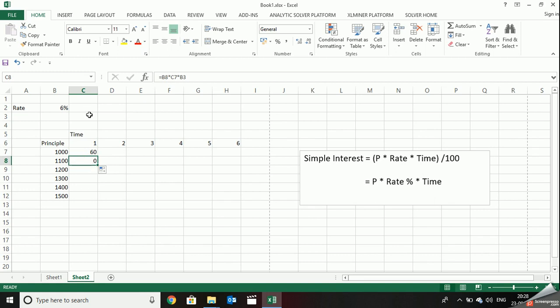Throughout this, the column is the same, only the row is varying. So here C6 was the time. What I change is, in front of the row number I put a dollar, which means I am making this constant. So if I drag it down, it will take B8 as principal, C6 as time.